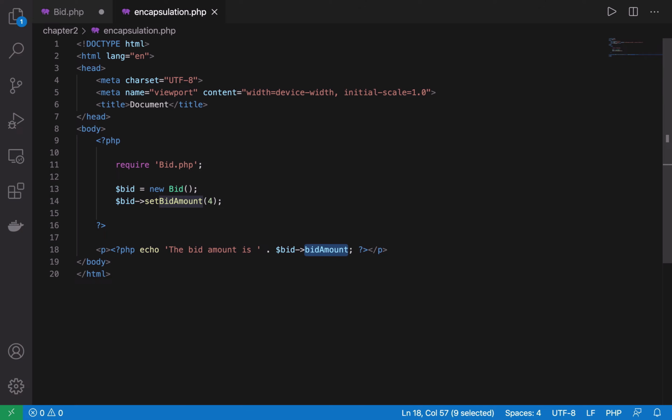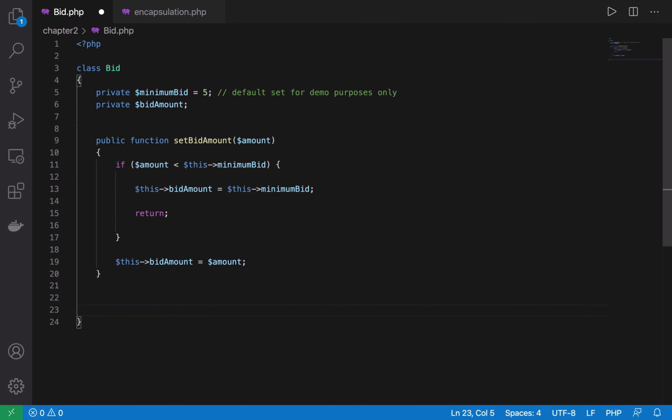So here's a quick challenge for you. How do you suppose that we should modify our two files in order to display the bid amount in encapsulation.php? Use your intuition and give it a go.